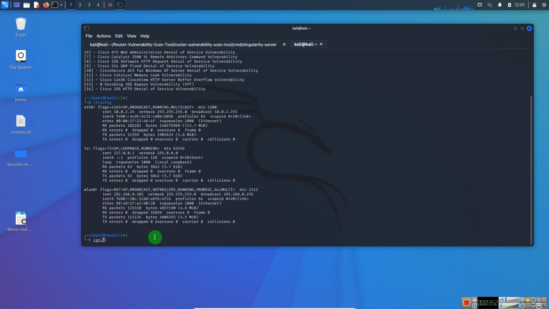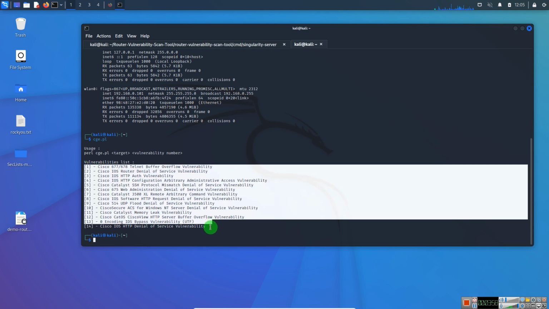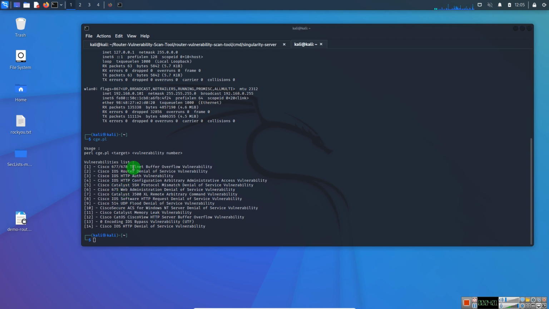Now I am using the tool and finding the vulnerabilities one by one. This tool can check telnet buffer overflow, router denial of service, HTTP authentication vulnerability, HTTP configuration, catalyst SSH protocol, web administration, remote arbitrary command, software HTTP request, UDP request, memory leak, HTTP server overflow, and IDS bypass vulnerabilities. This tool is very famous and the best tool to check vulnerabilities in a router.